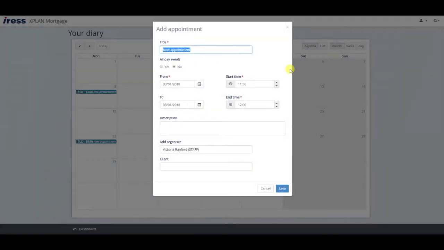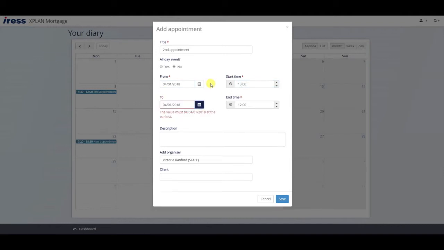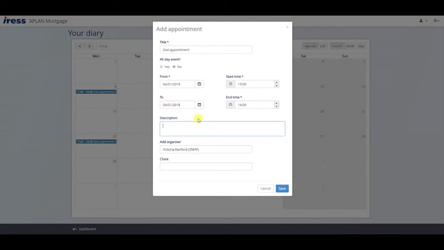I can give it a title if I want to. So let's say it's a second appointment for a client, and it is going to be tomorrow at 1 p.m. Okay, and it's going to finish at 2 p.m. Okay, and then description, second appointment to complete fact find, for example. Okay, would help if I could type. There we go. So I've added that for myself.